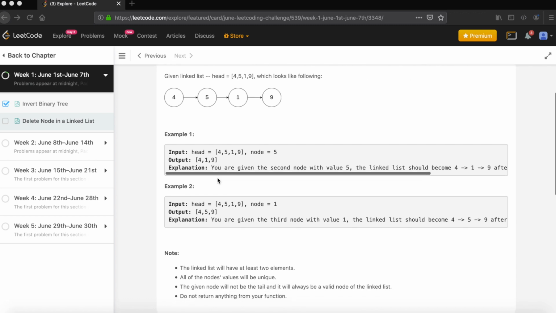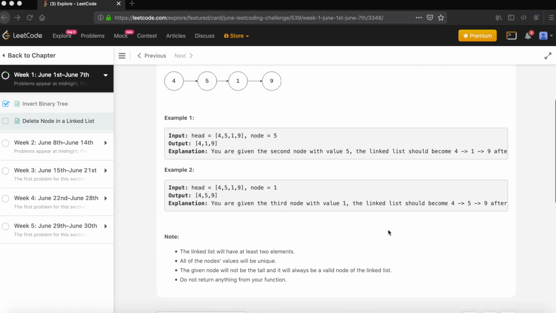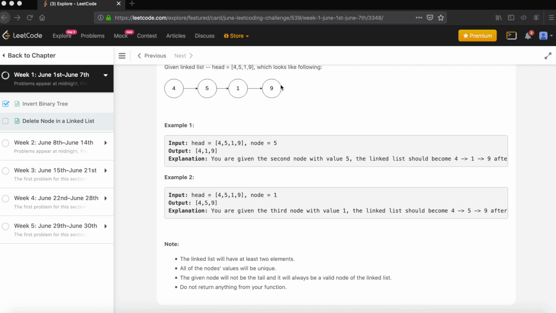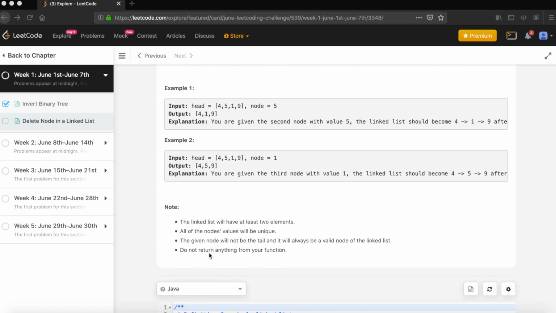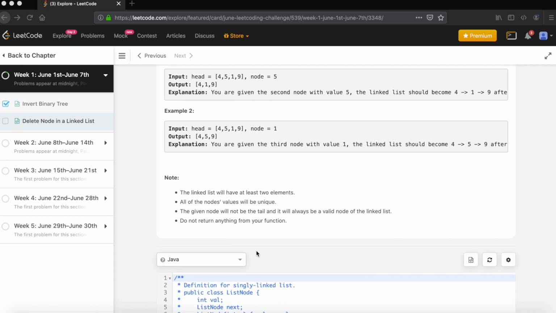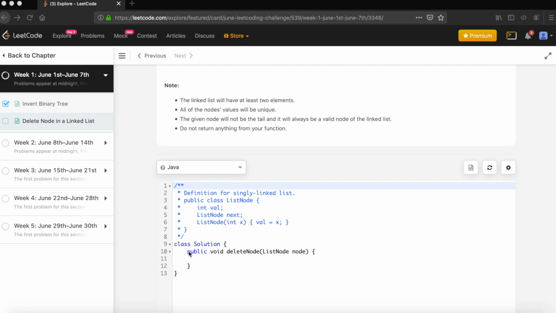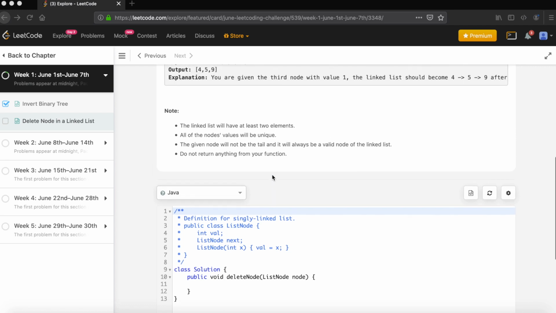So let's go to the notes. It says the linked list will have at least 2 nodes. All of the node values will be unique. The given node will not be the tail, and it will always be a valid node of the linked list. So it will never be the tail node, which in our case right now is 9. And do not return anything from your function. We just need to delete that node, like we need to delete the reference of that node, and we do not need to return anything. If you see the signature of the method, it has a void. Now let's understand the approach for this solution.